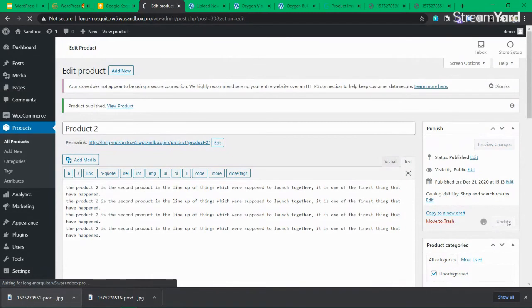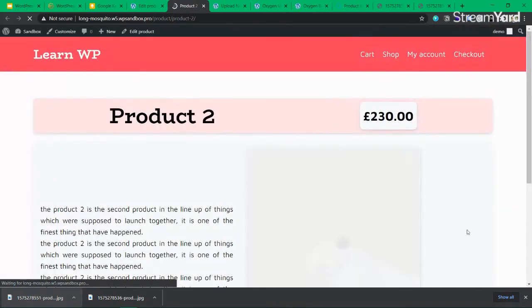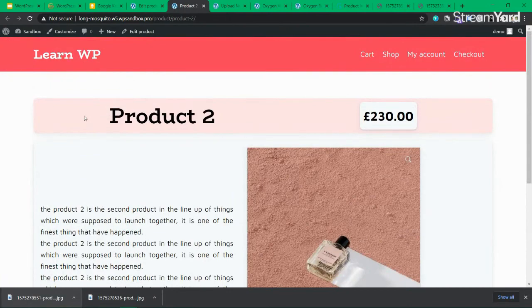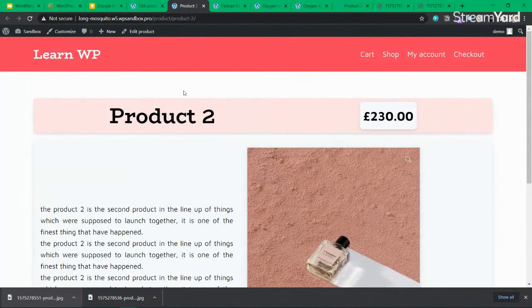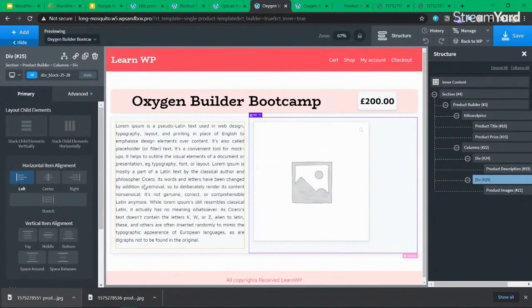And let's push update. Now let's see how this looks on the front end. So automatically we are getting all the information about the new product, the price, and stuff that we want it to have. The most important thing that we forgot to add here is the buy now button.